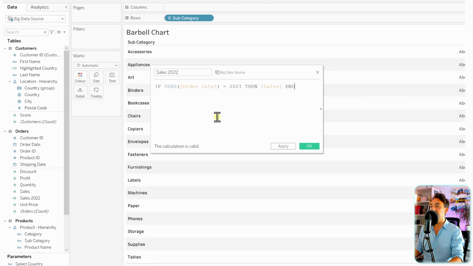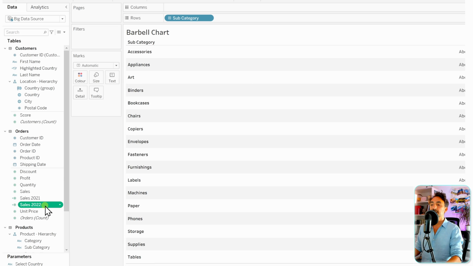Paste the same calculation, but now we're gonna say if the year is 2021, then show the sales. So that's it. Let's hit OK. So with that, we got our second measure for the sales of 2022. Now we want to compare both of those sales in our view. So let's take the sales of 2021 to our columns.